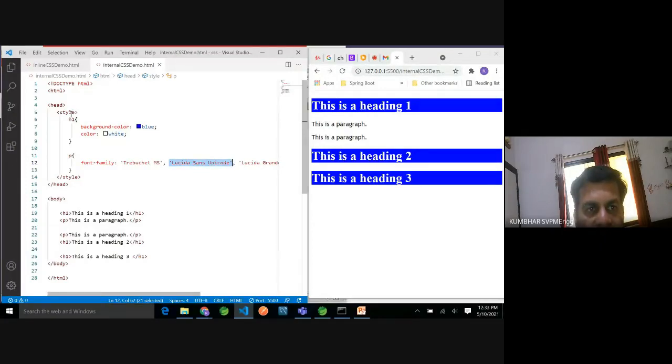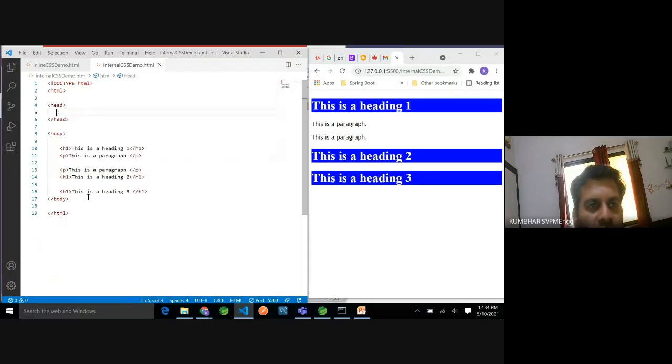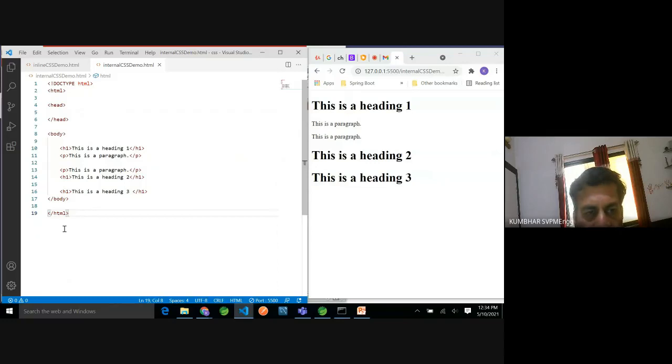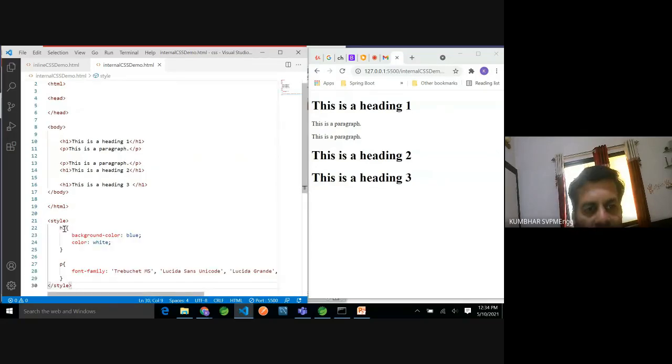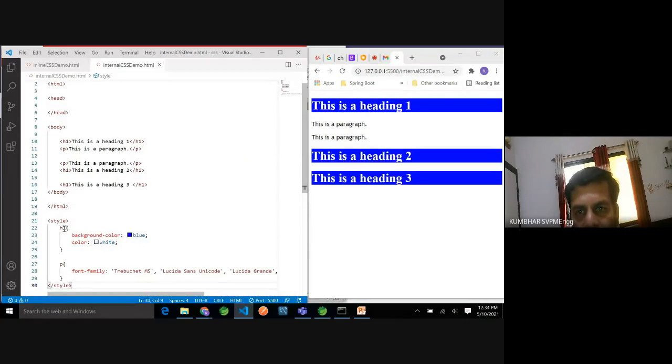Why is it called internal? This is a style we have given inside the same HTML page. Inside the same HTML page. That's why it is internal. Now check about the position. Suppose I am not giving the style here. If I write the style element here, let's check, does it apply? Surprisingly, yes, it is applied. Even though I have not written it in the head, the style is applied.